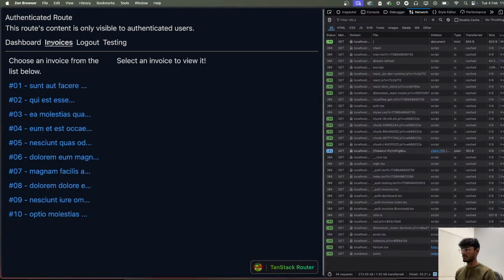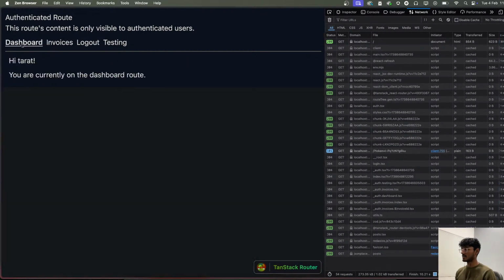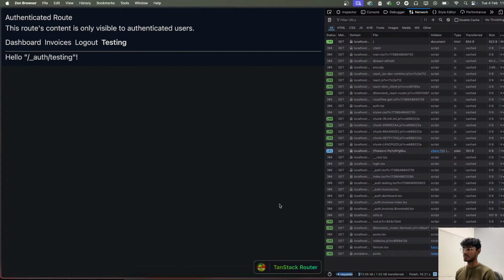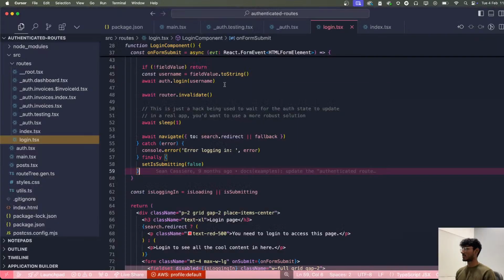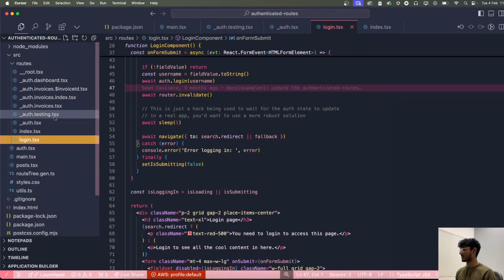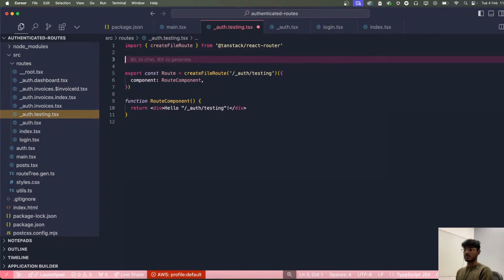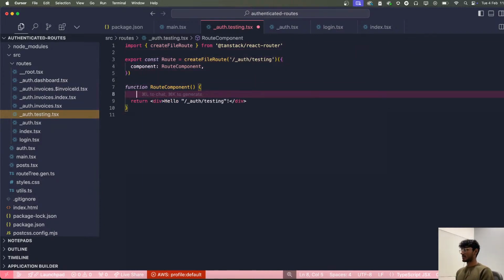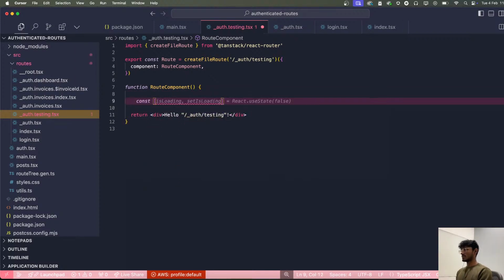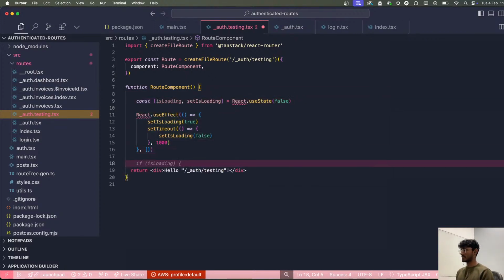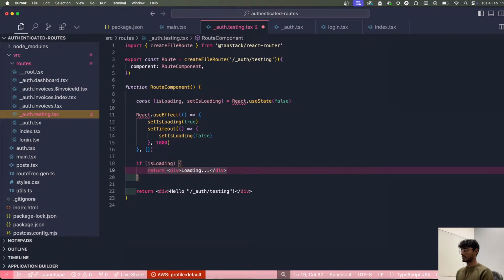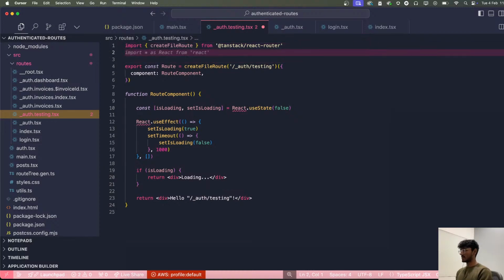Okay, invoices, testing, dashboard. You see here on the bottom, I'm trying to understand if we're actually making any request or not, and we're not. So if I directly go here, can I do something like const isLoading, and I want to do this. Great. And I want to use React here.